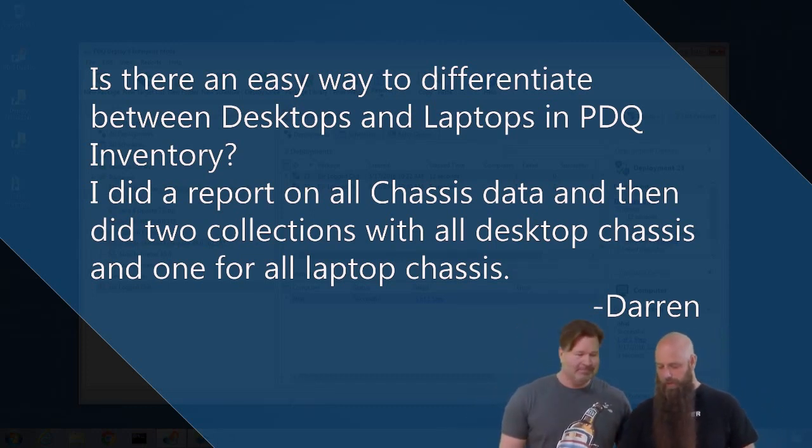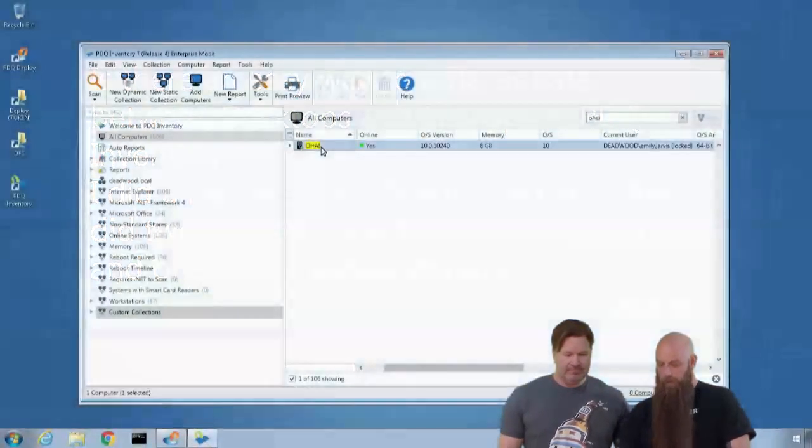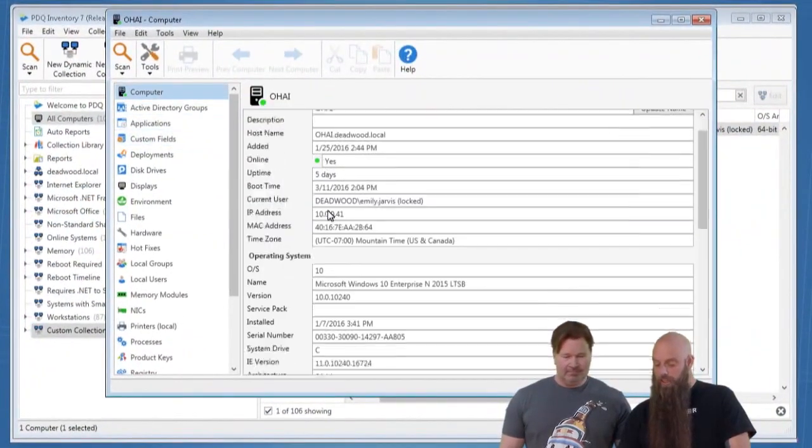So what they're talking about, we're going to go back to the inventory. Once again, let's look at computer. What kind of chassis is there?